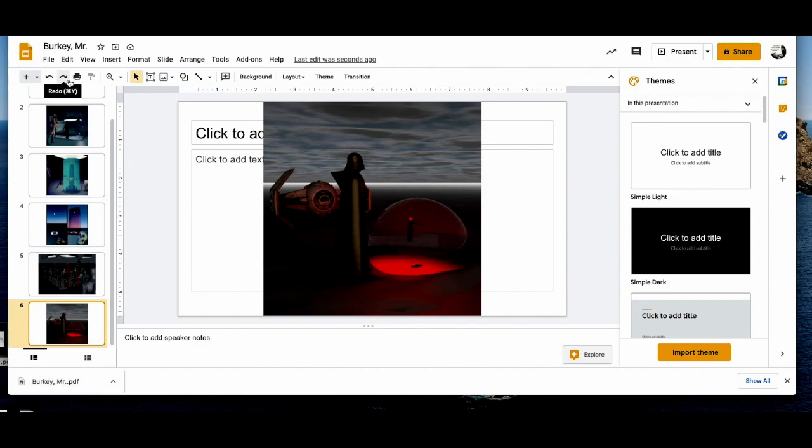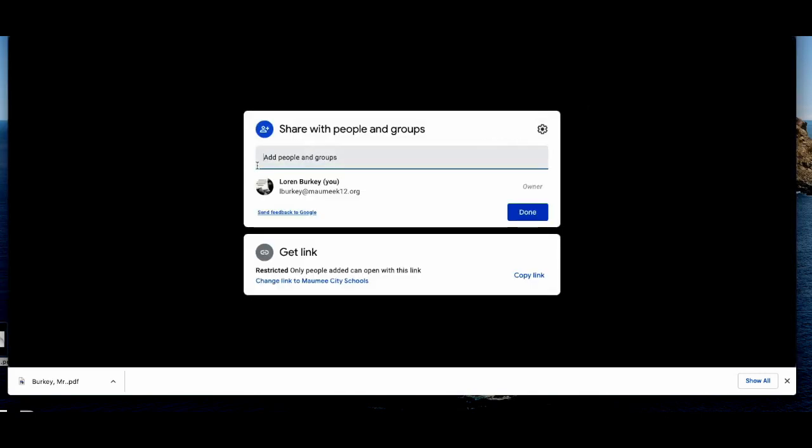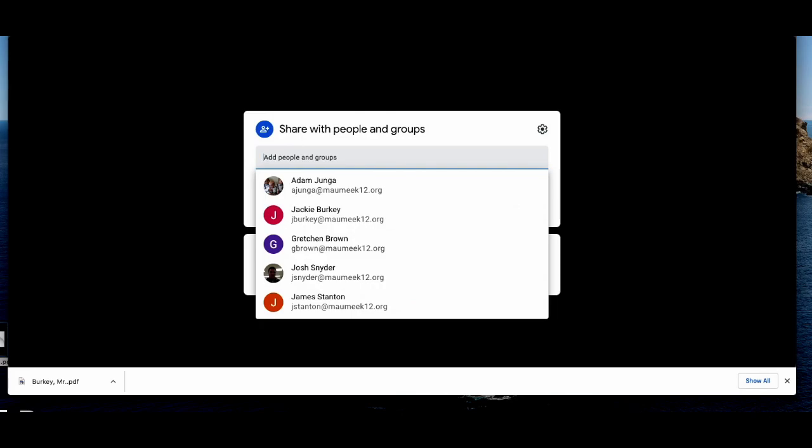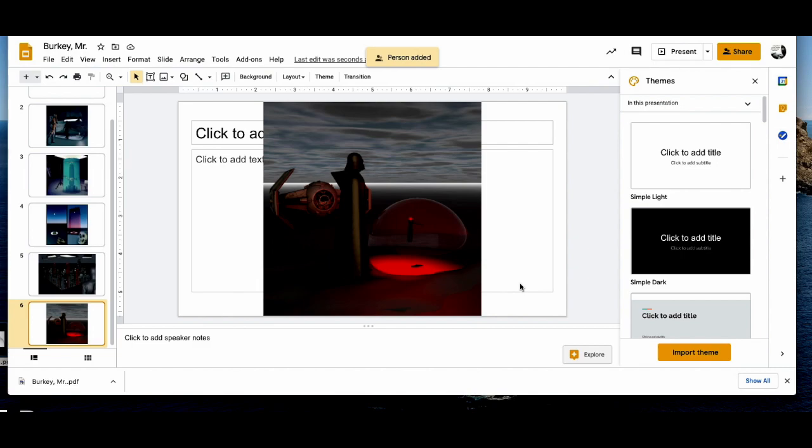Before you close out of Google Slides, make sure you share your work with your teacher. So go up to the Share button and begin typing your teacher's name. Find their email, select it, make sure you select Editor, and then click the Send button. Your teacher will get an email that will give them access to your presentation.